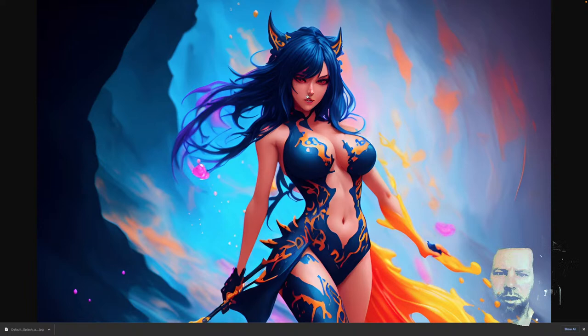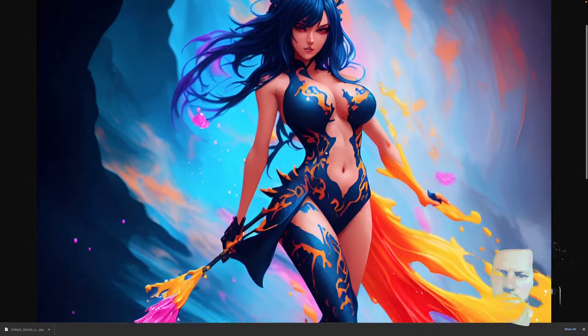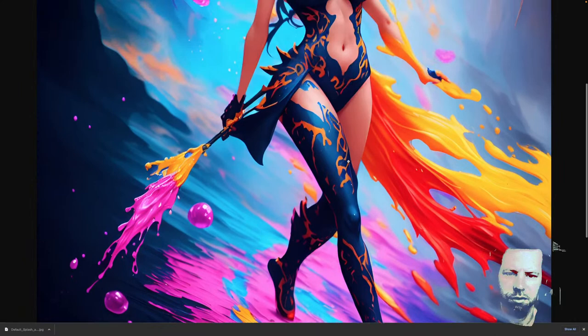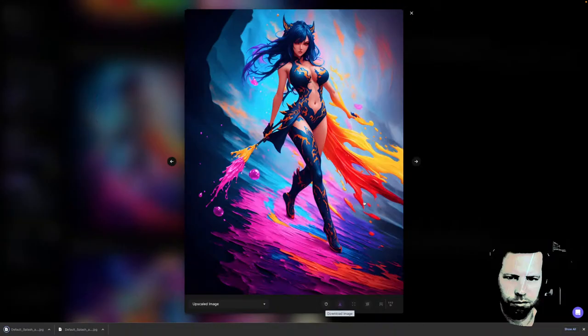Even the upscale didn't give us a whole lot of detail here. But I love that she's walking on a wave of paint, which is kind of sweet. I like her outfit too. It's an interesting superhero kind of outfit. Go ahead and save this. Save. Close that.